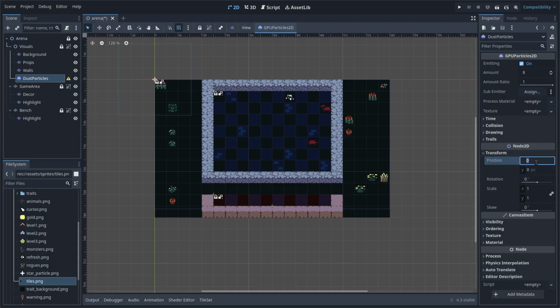And we can calculate this very easily. We don't have to use the grid snap for this. We can just divide 640 by 2 and also divide 360 by 2. Okay, so now we have the particles in the middle of the screen.